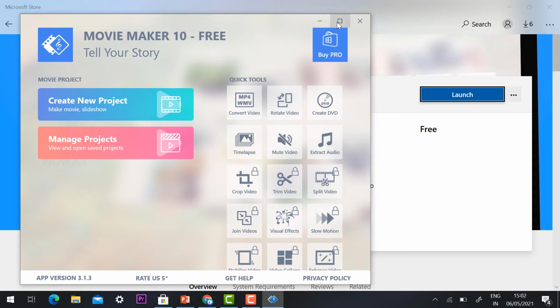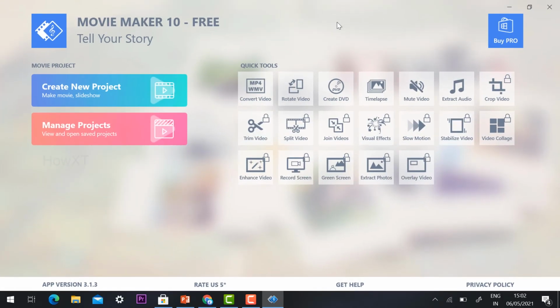Using this option, you can create your own creative video. You can convert to MP3 format, rotate your video, create a DVD format, time lapse, add extra music, trim your video, and add visual effects. Everything you want, you can make.